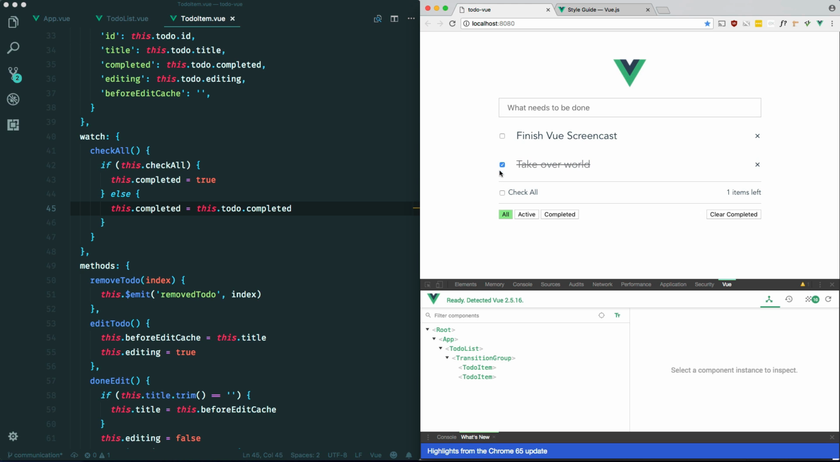So if we check one, check all, it should check all, and then if I uncheck it, it should uncheck all, and it does. Does this still work? It does. Uncheck it. Okay, everything looks like it's working. That still works. Clear completed still works. The components still work. See if these still work. So active is 1, completed should be 1. Yep, everything still works. Cool.